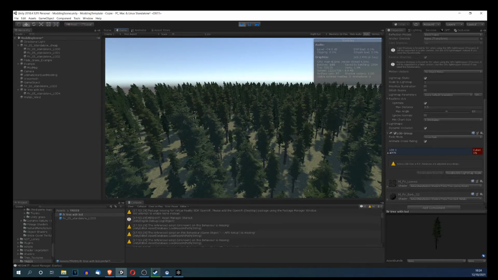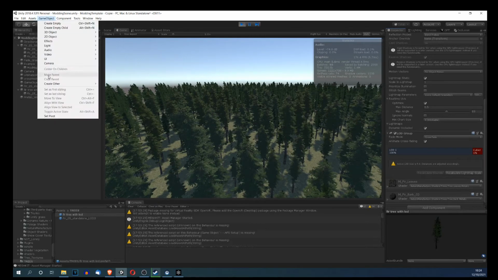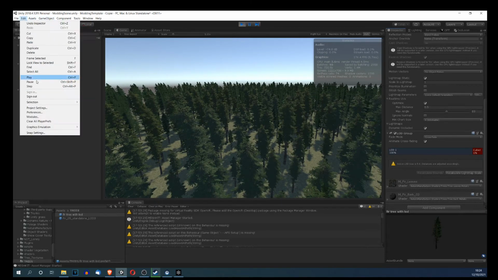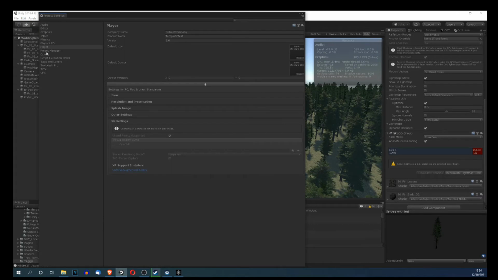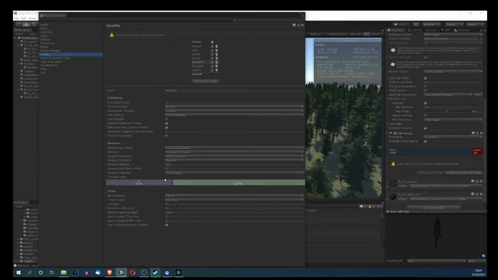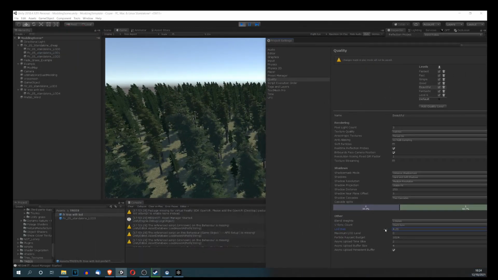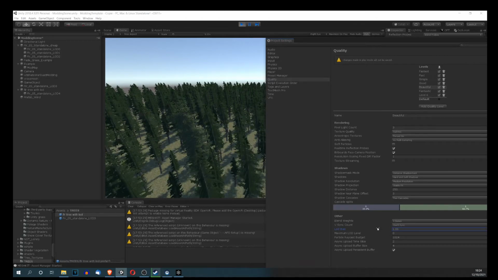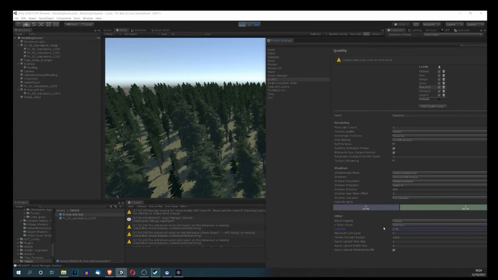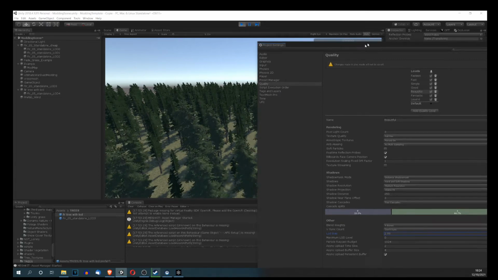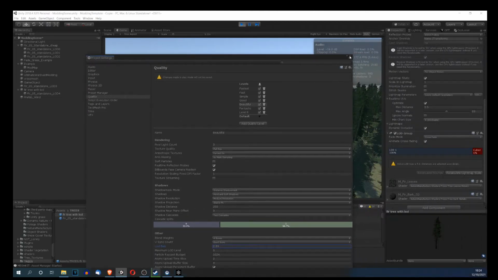I think I cannot go lower here with the LOD, but I can go to project settings, player, quality, and I will change the LOD bias. There's a script for it, so you can make the crosses very close. Let's say here. This is just for testing. It's not going to stay like that.